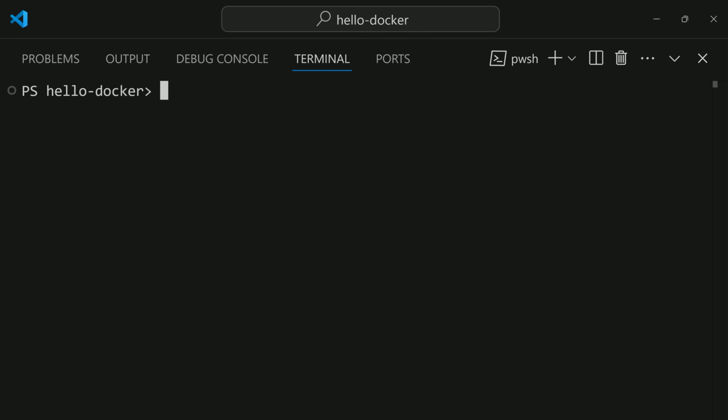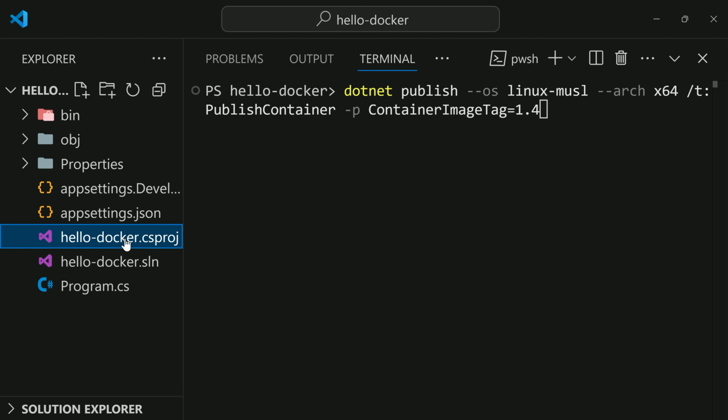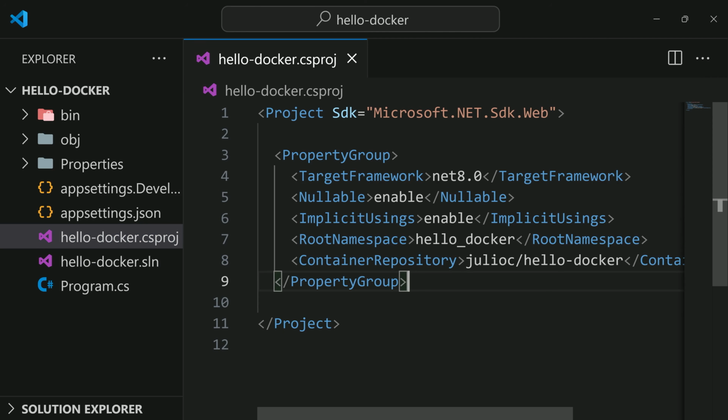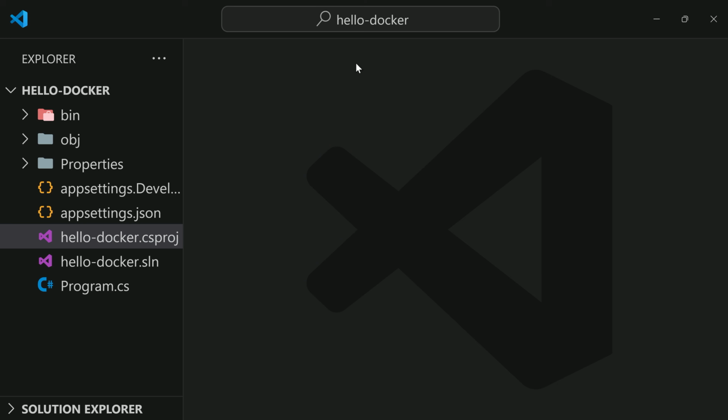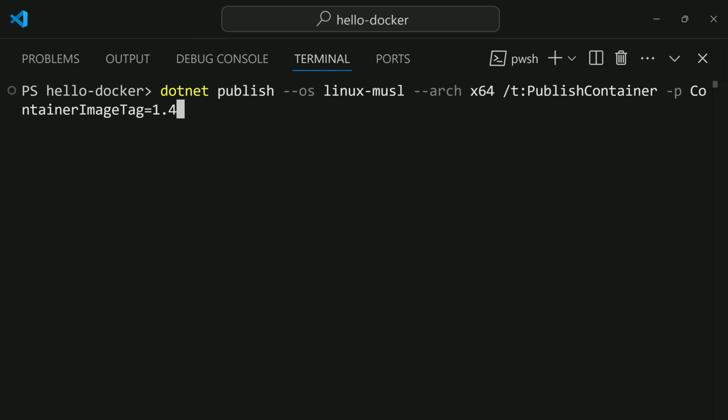Now, let's clean this and let's do our dotnet publish command. This is what we had before, but one more thing that we have to tell this command line is what is the container registry where we want to publish the image. Because if we go back into the project file, we told it what is going to be the repository, which is JulioC/hello-docker, but it still doesn't know where is the registry. It could be anywhere, right? So back in the terminal, we have to specify what is going to be that registry.